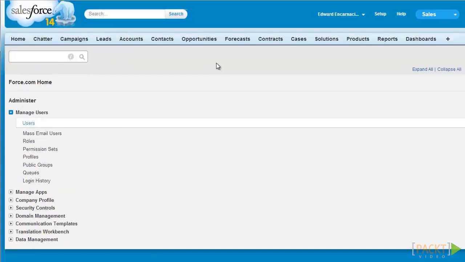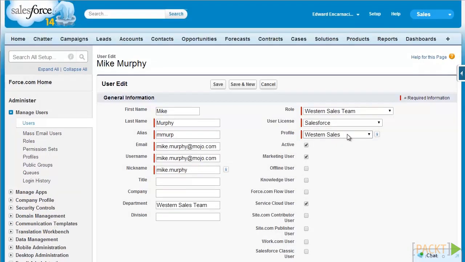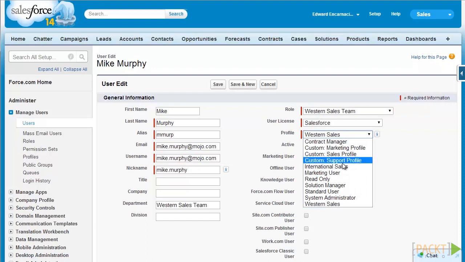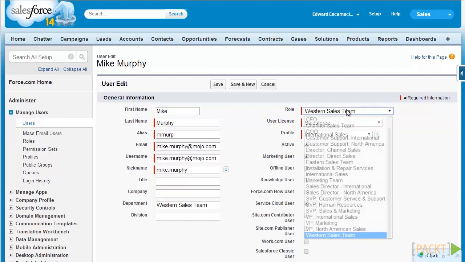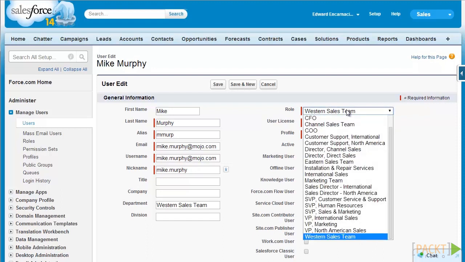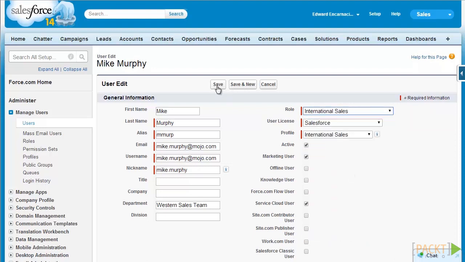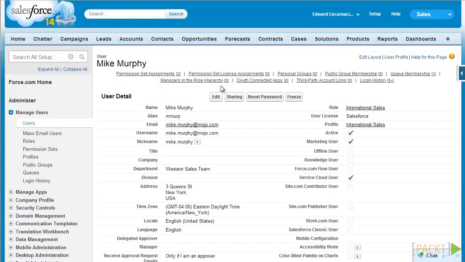Let's just click on Edit to edit our user. On the profile, we would want to select international sales. So for our role, we would want to change it to international sales as well. And hit Save to finalize our changes. So that's it. That's all there is to it.